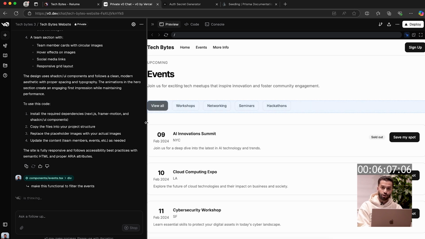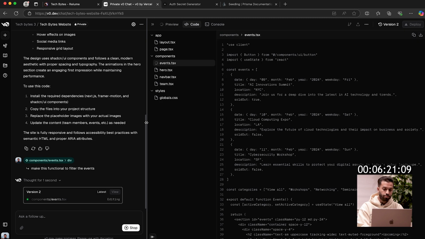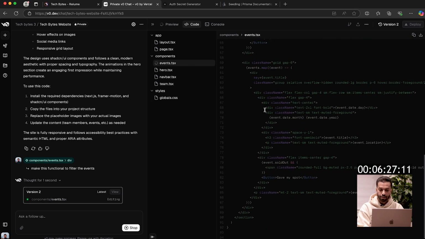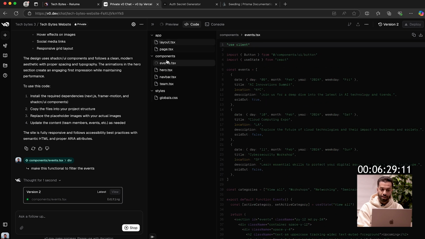So this tool is really powerful on the UI side. It has some issues when you start connecting backend APIs, especially in this preview tab, because it doesn't support all the libraries. For example, if you are using Prisma, which we will be using later, it doesn't support that. So let's see. It's starting to do something on the events component, and you can see it only targeted this one. It doesn't rewrite the whole thing. It tells you what it's doing, and it's really great in that sense.